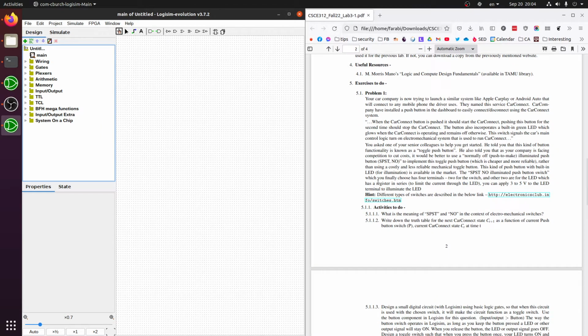For problem 1, you have to design a system for a car company. So you are working in a car company and it is trying to launch a system like Apple CarPlay or Android Auto that will connect to any mobile phone that the driver uses. They name this service Car Connect, and Car Connect has a dedicated button on the dashboard. This button allows the driver to easily connect and disconnect using the Car Connect system.